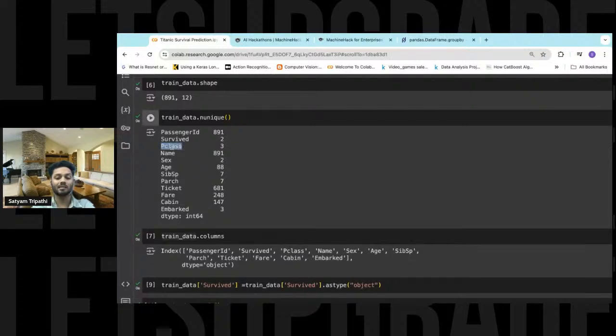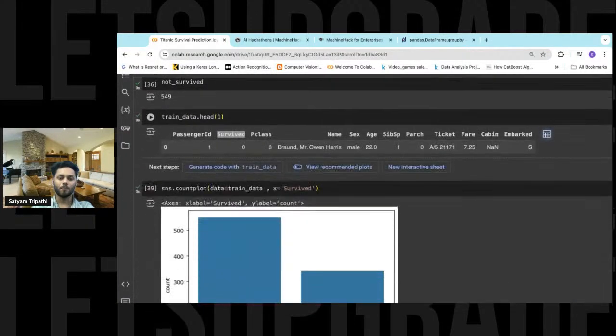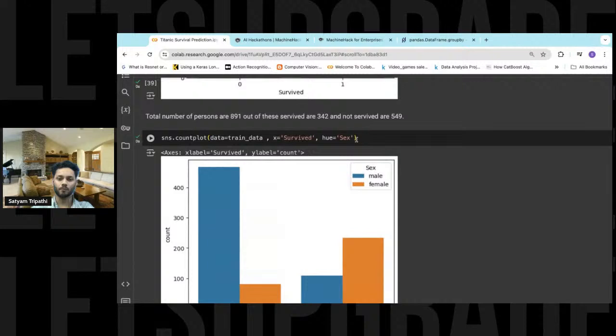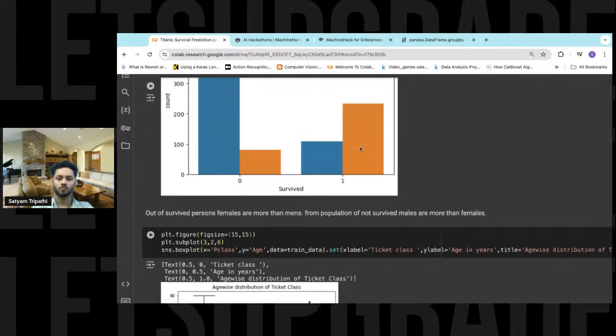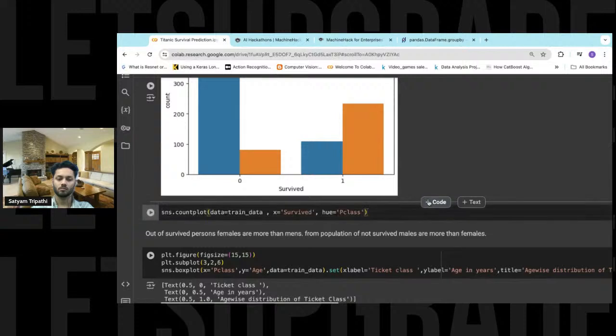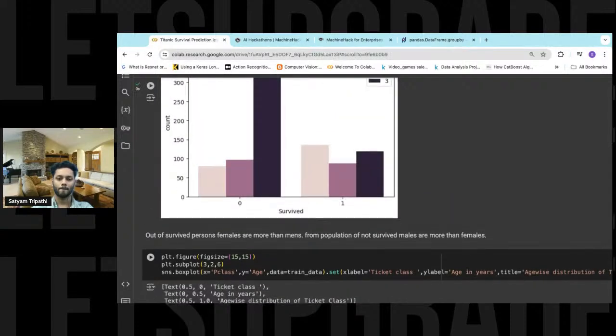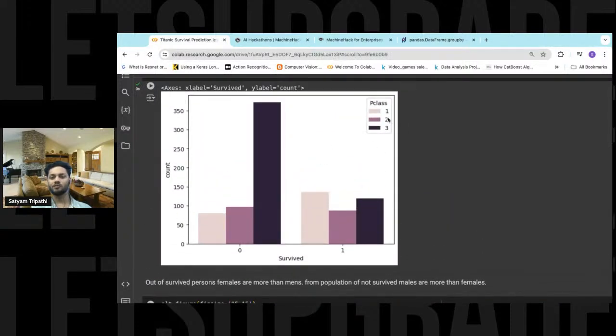Let's just say the P class is there. So in the P class also we can do the same thing. Just see, class 1, class 2, class 3 is there. Class 3 is basically the expensive one. The people who survived are almost equal, but more people from class 1 were able to survive. Understood, guys?